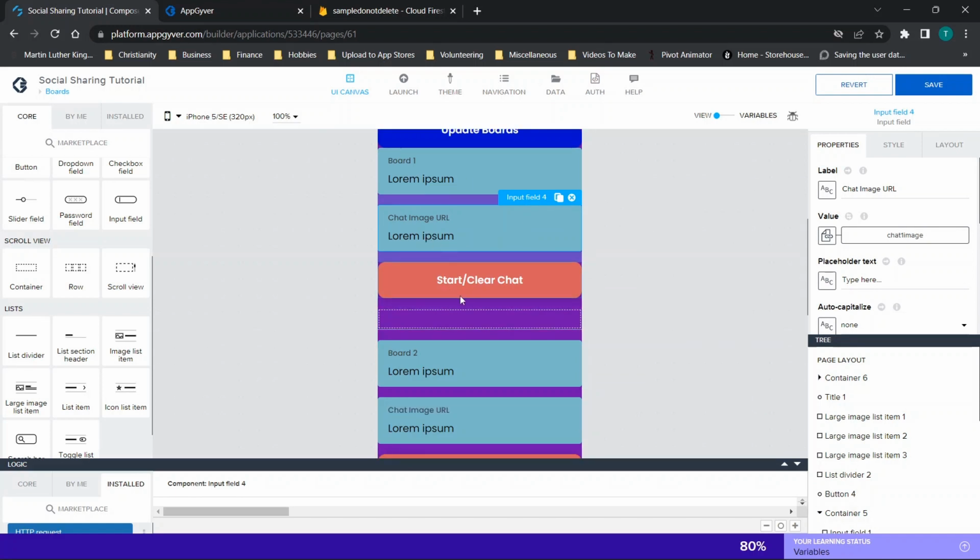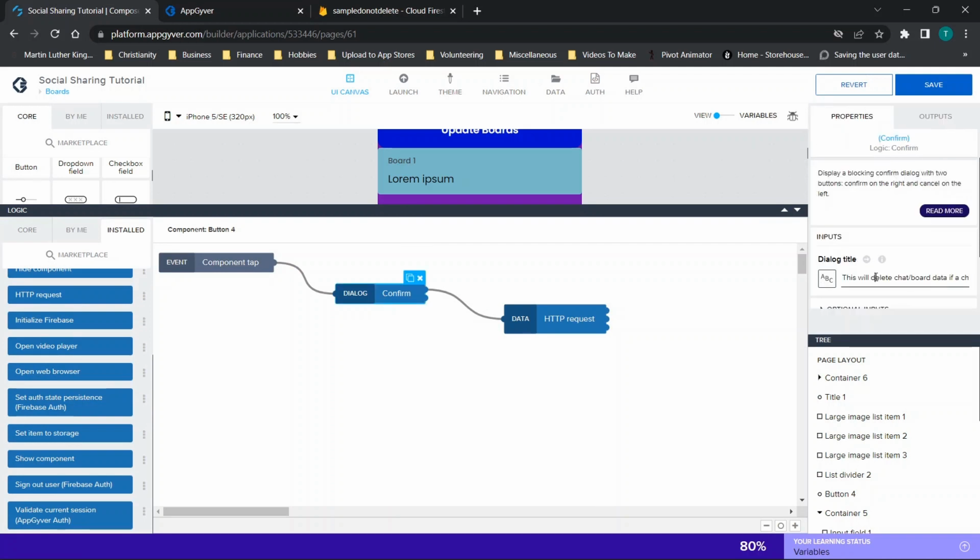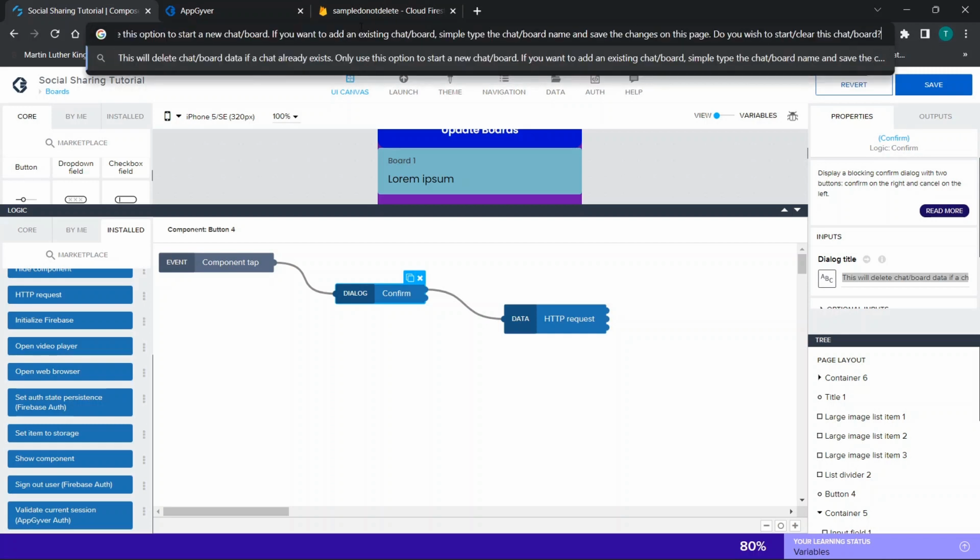And next up, we're going to set up these start or clear chat buttons. So here's what the first one does. I know you're probably relieved to see how simple this logic is compared to some of what we've done already. So this button here, I'm going to show what the text says. I'll paste it in the URL, but it is pretty lengthy. So basically, this tells you this will delete the chat/board data if it exists. Only use this option to start a new chat or board. If you want to add an existing chat or board, simply type the chat board name and save the changes. Do you want to start/clear this chat board?